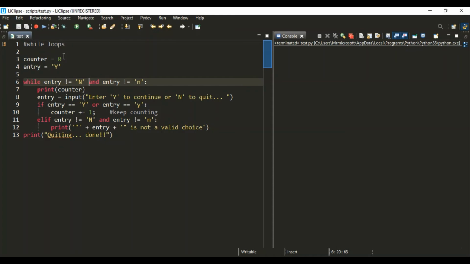It's going to print counter, which is 0. Now entry is going to collect some input from the user, telling the user to use y to continue or n to quit. If the user enters y, it continues. If entry equals y or lowercase y, counter plus equals 1, we keep counting. If entry is not equal to n, it means the user entered any other value apart from N or n, so we tell the user the choice is invalid, but we keep counting.